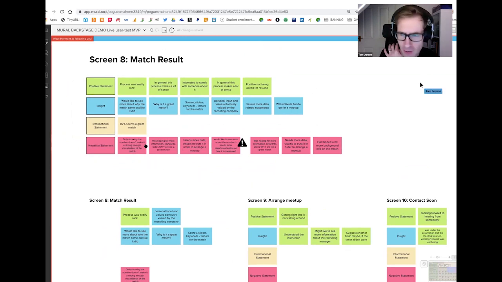So these negative statements, because obviously if you're pointing out things that aren't working for you, that's the stuff we want to go through and try and pull out the detail there. So only showing the number doesn't make it a strong enough visualization of the match. Agree? You're hoping for more information as to why. Yeah, we need to give some more grounding there, more data, more about the number.